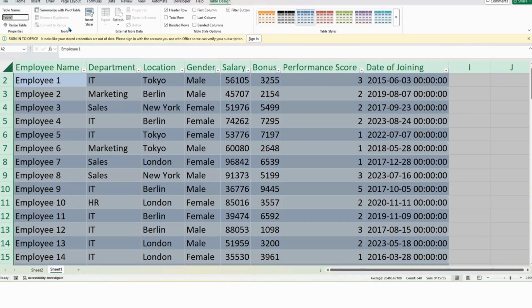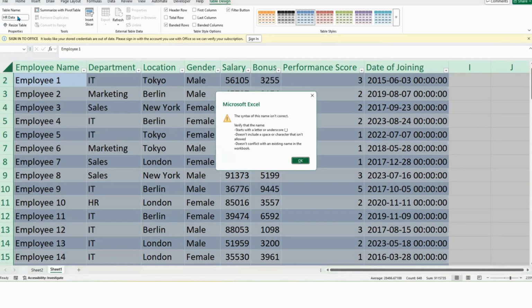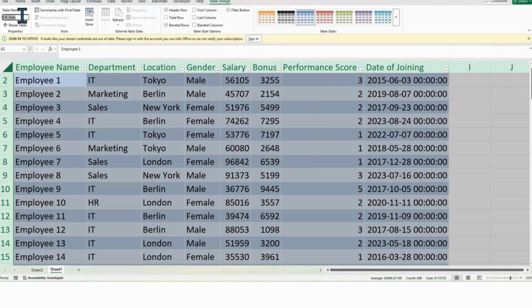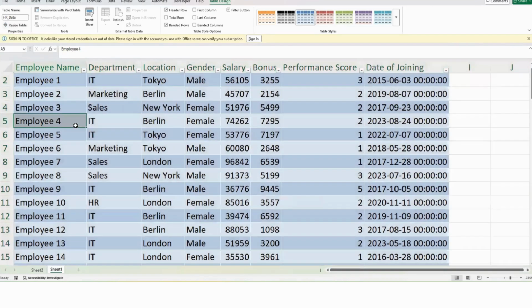Just put the name that you want, HR_data, and that's it. But if I do "HR data" with a space, it will complain because Excel doesn't want the space there. So if you want to space it out, just use the underscore, and then we all know that that's fine.